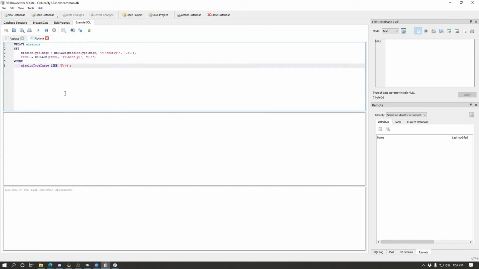So that's why I created this separate update tab. And you can leave these here and just use them as often as you want. In the update tab, we're saying I want to update missions. So I want to actually update that table. And I want to set the mission type image to be the replacement that replaces F NeoFly with C for mission image type, as well as replace rank I for the rank image in the same way.